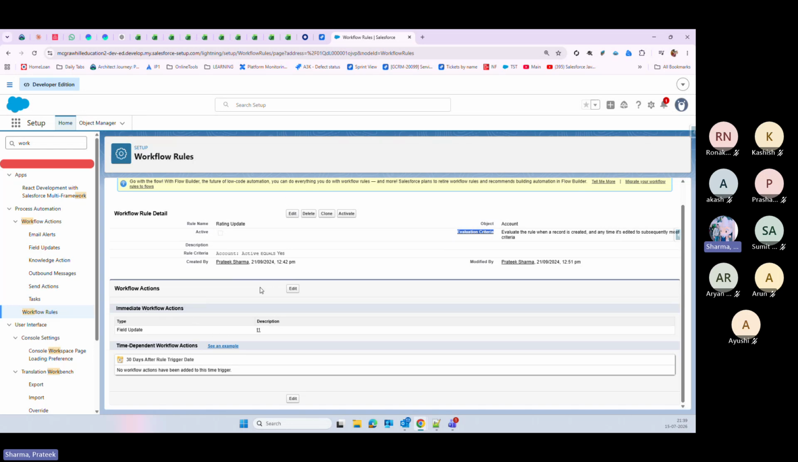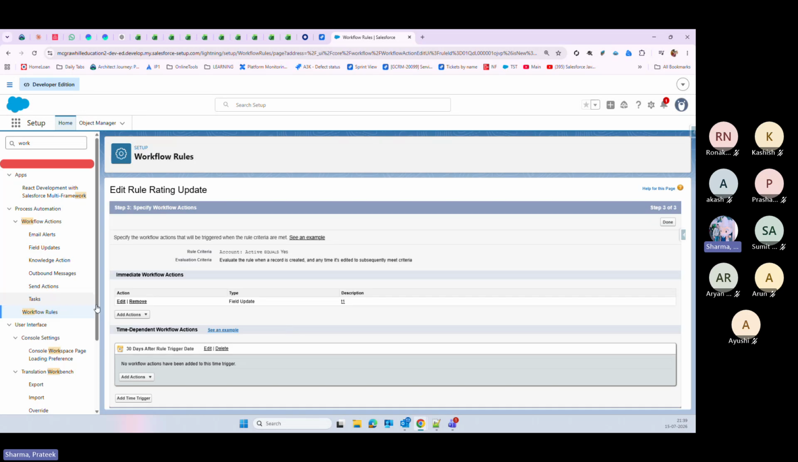As you can see here on the workflow itself, there are 4 things that you can do, right? You can create a new task. You can send an email alert, right? So let's say a new account is created in your org, you want to send an email to your director or your manager, or such kind of things you can do, right? Or if you want to update a field on account or its related records, you can do that as well. And if you want to send an outbound message, you can also do that with the workflow.